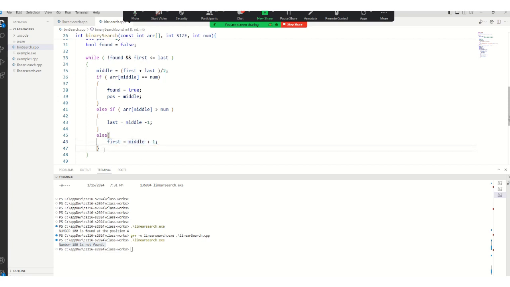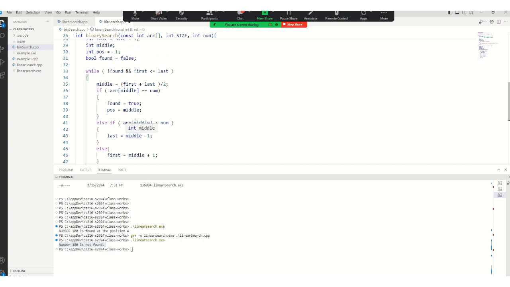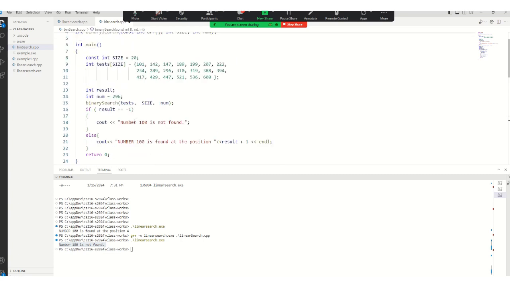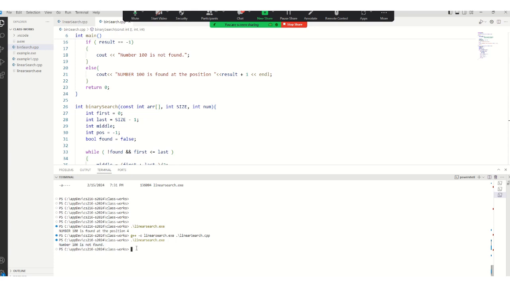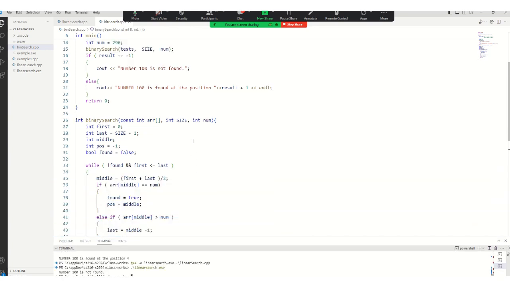And finally, when you find it, you can say return pos. If you don't find it, you don't return anything. So that is our code pretty much. Let's see how it works if I try to run the code. Any question about this code?